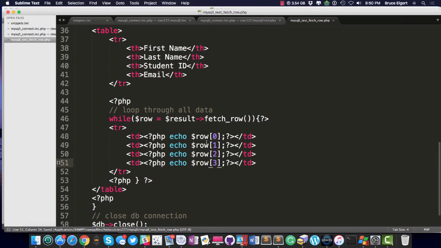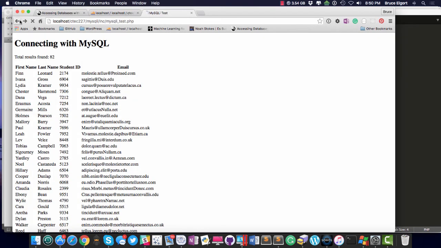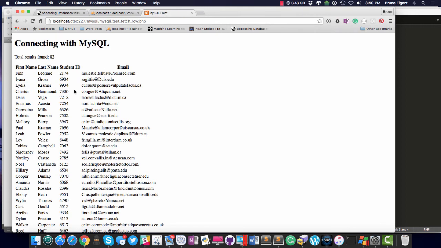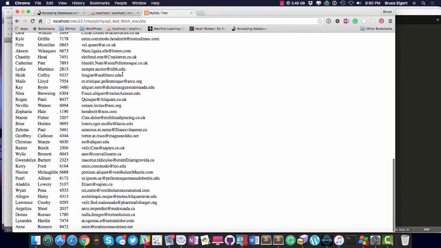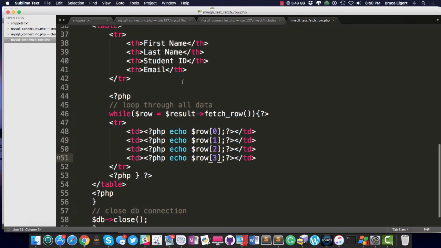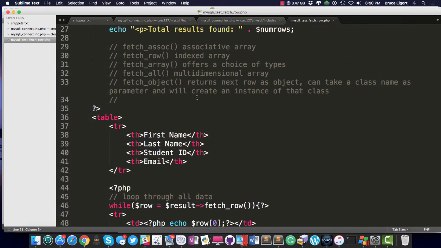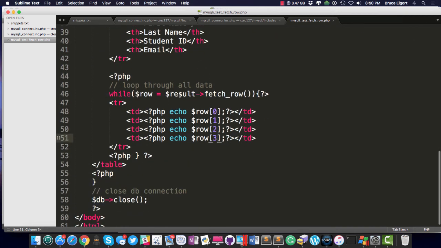Now I need to change the URL here. Let me go back here to the folder and refresh. One more. Okay, there we go. And let me click it. And now we are using the fetch row, and we're getting the same results. So there you go. Just different things you can do with this driver. It's a lot cleaner code.